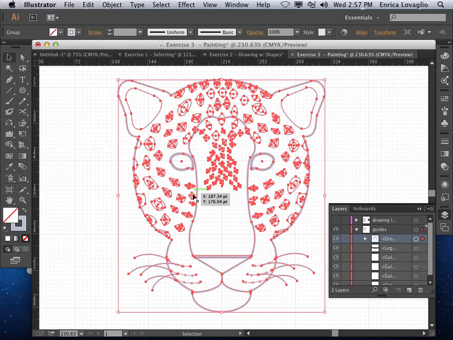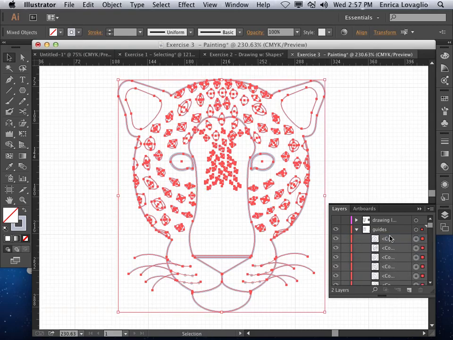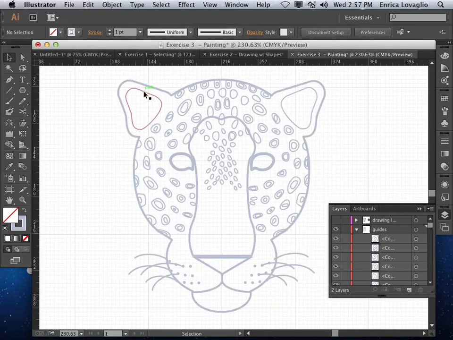If I do Command-Shift-G, now that group is gone. You see that it doesn't say the word group anymore? But now, if I deselect it, if I say, oh, I want to color one ear, let me select the ear and you color it, then you have all these spots that you have to select individually, one by one, to color it. So that's not a good thing.